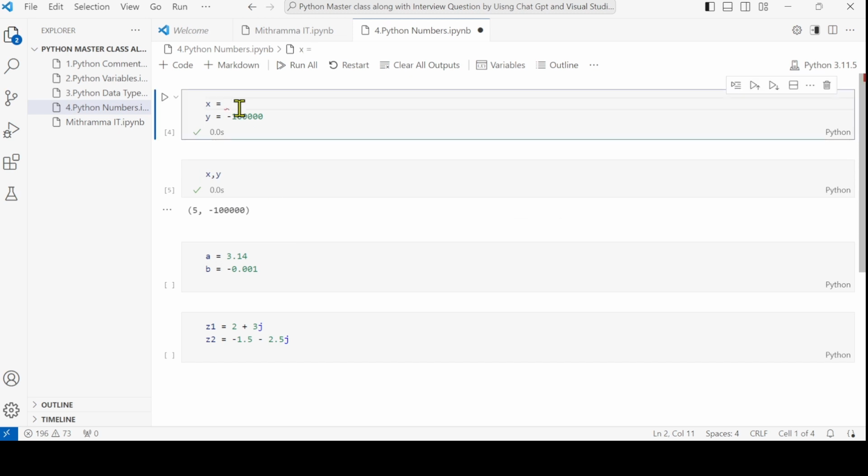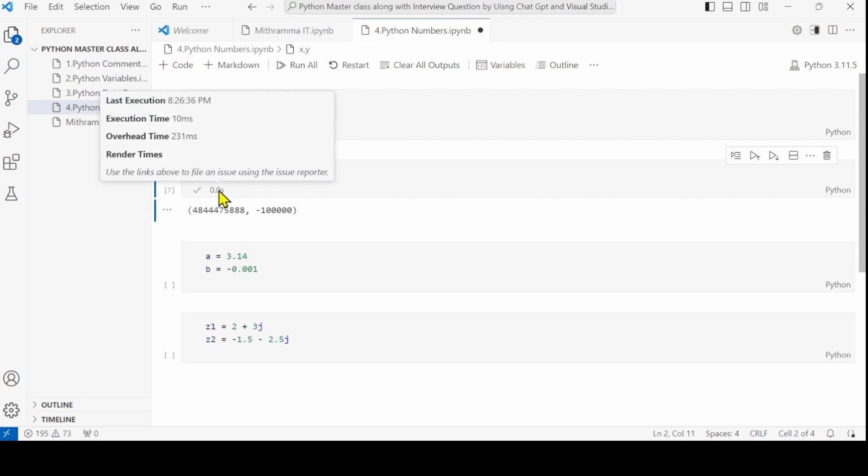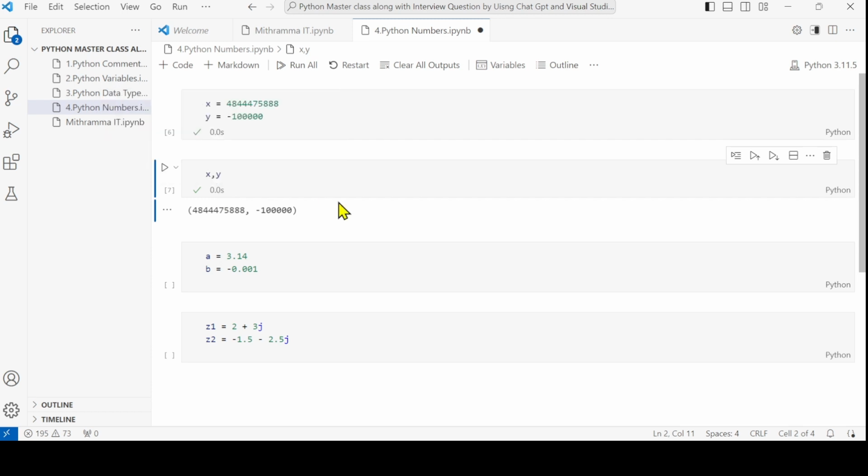So we want to give a value like 4844475588. Okay, I want to run it. I want to get the value, right? This is called the integer type value.